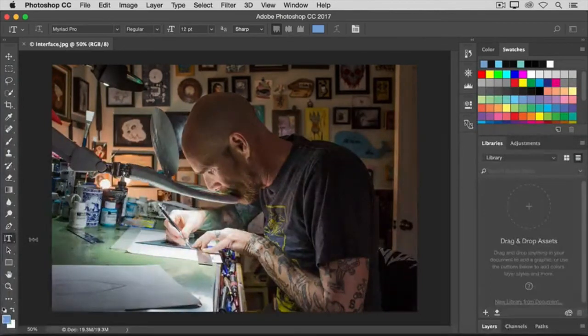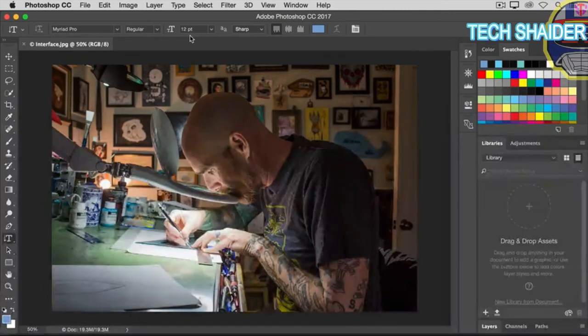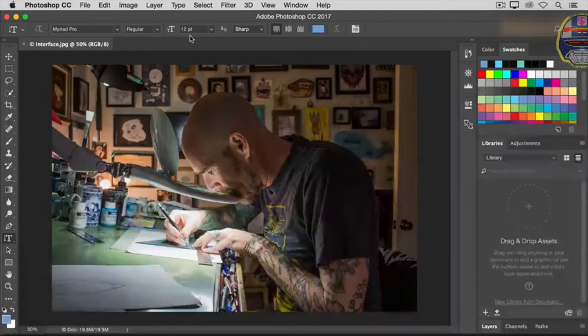Each tool has a number of controls called options, and those are found in the next major interface element, the horizontal options bar up here at the top of the screen. The important thing about the options bar is that it changes depending on what tool is selected. So because I have the vertical type tool selected, I see options for text, like this font size menu here.